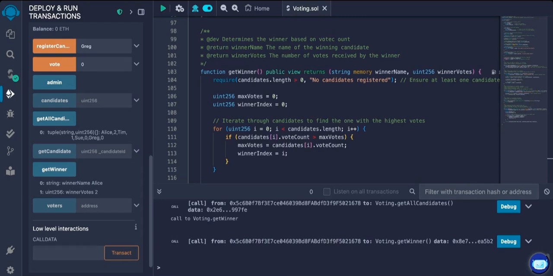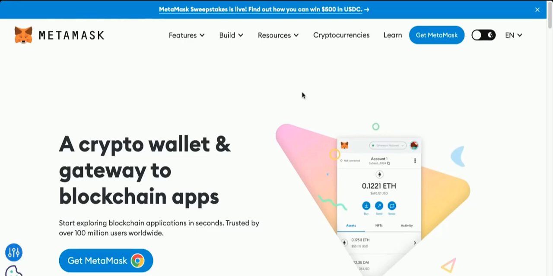Before deploying this to the Ethereum test network, we're going to set up Metamask, which is a crypto wallet that allows users to interact with the Ethereum blockchain. We need it because it acts as a bridge between dApps and Ethereum. It also provides access to Ethereum test networks like Sepolia.